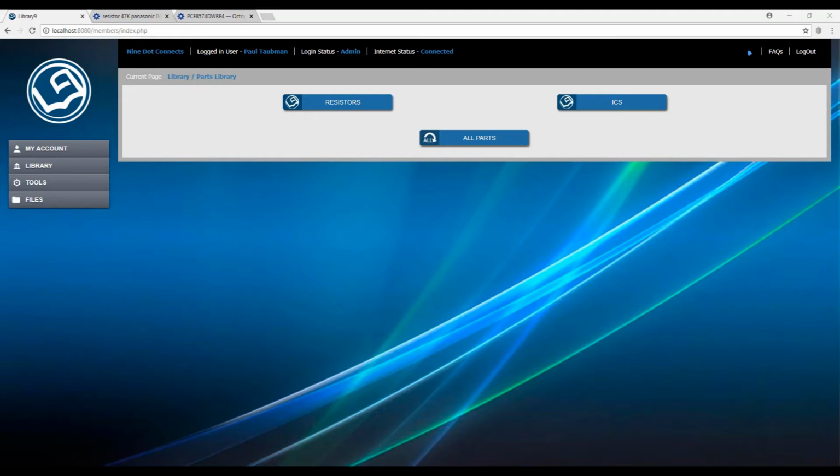You'll also notice that there are two categories on the screen. One of them is a resistor and the other one is for ICs. If you're interested in how we created those categories, please check out the video for component creation. All right, with that being said, let's get on with it.